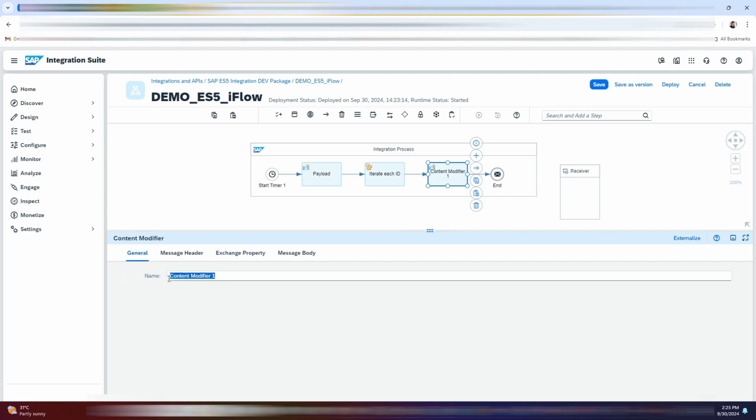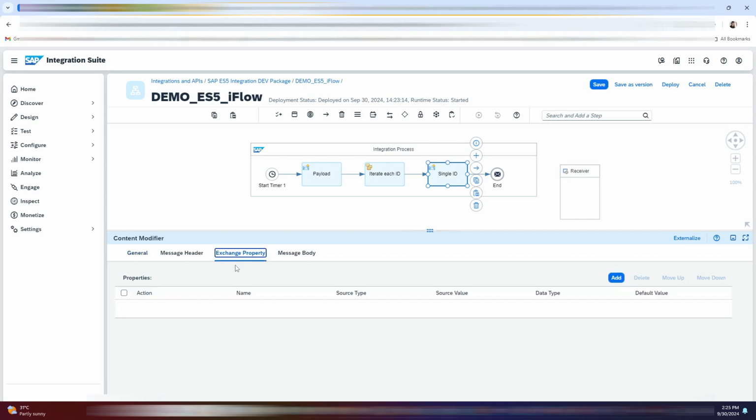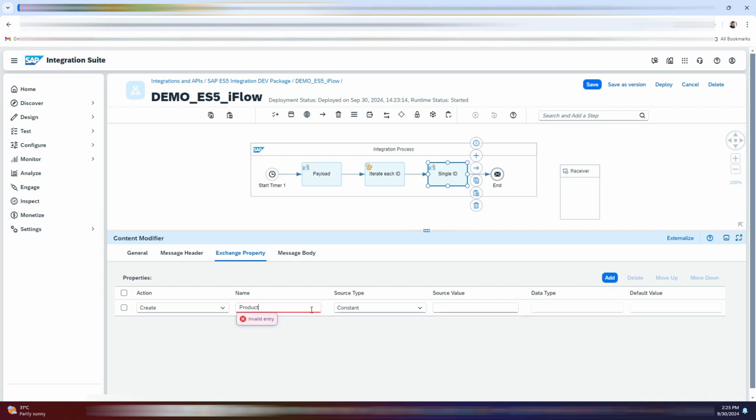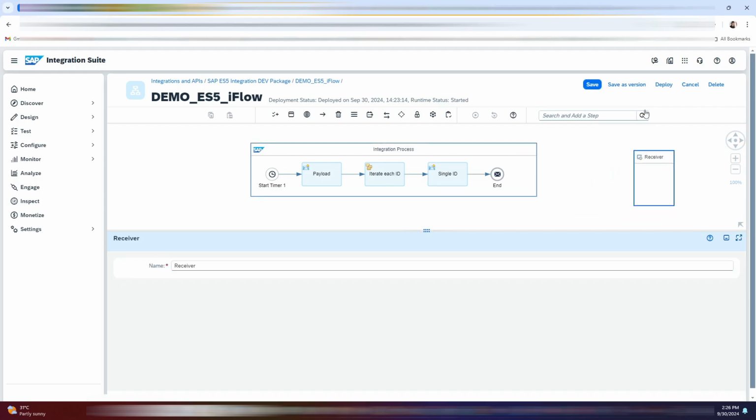Okay, let me just first rename this. Now in the exchange property, click on add. Let me just give a name as product ID. The source type will be XPath. Source value will be /product ID. And the data type would be java.lang.String. Now click on deploy.